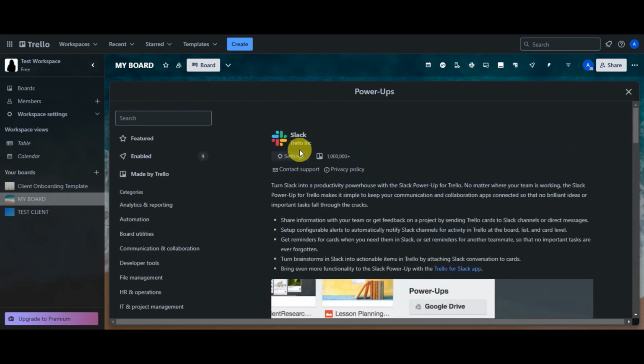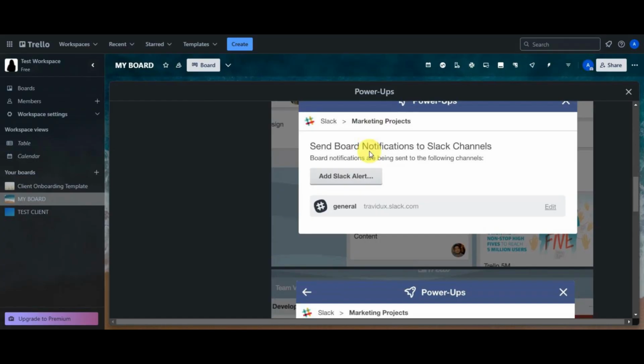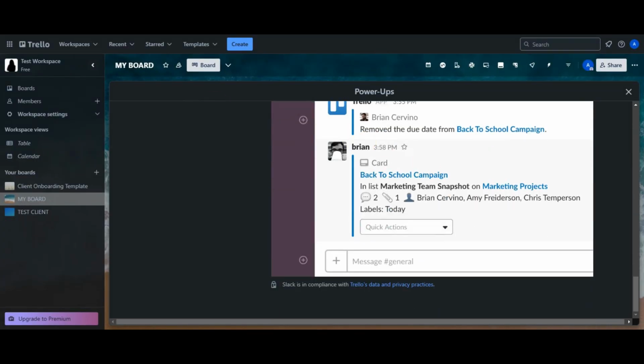So as you can see, we have Slack in here. Just go ahead and add that if you see an add button in here. And this is how it should look like. We've seen this already earlier. And that is just how you could go ahead and use or integrate Slack Power Up onto your Trello.